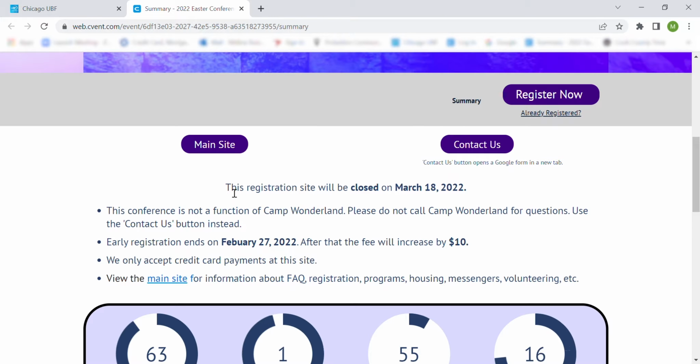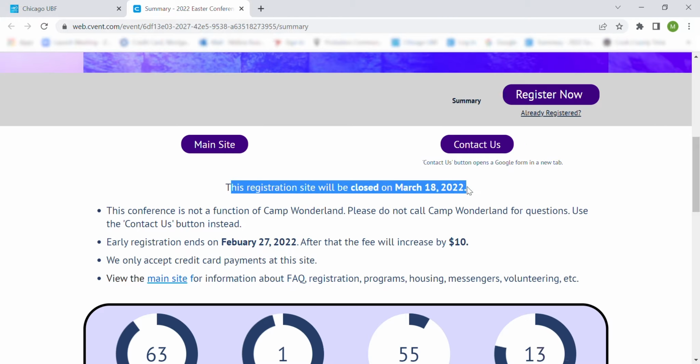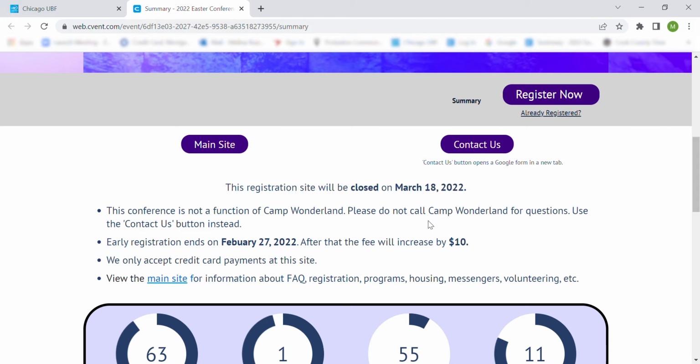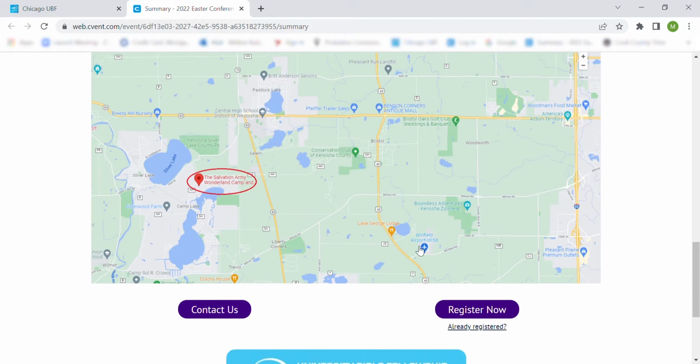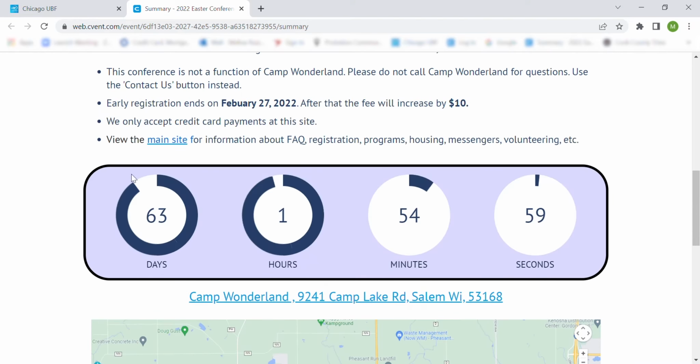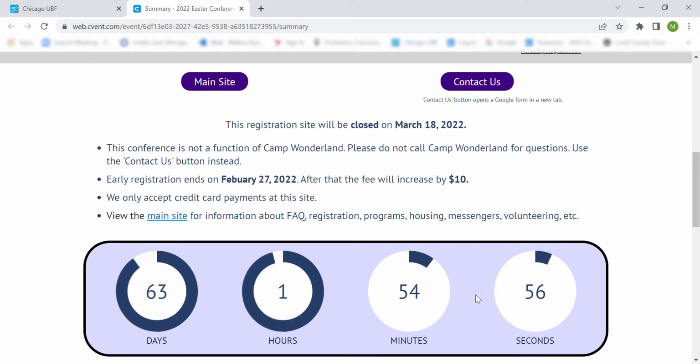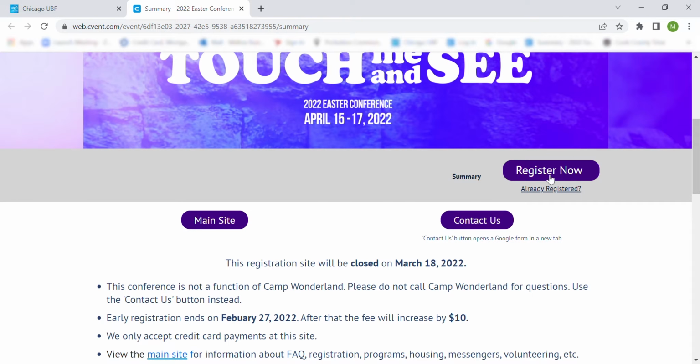Make sure to look at these important dates. Registration will be closed on March 18th. And on February 27th, the early bird registration will close. Down here, there's a map and just some other information, how many days until the conference. So what I'm going to do now is I'm going to click on Register Now to give you a run through of how to register yourself as an adult and your child if you plan for your children to come.